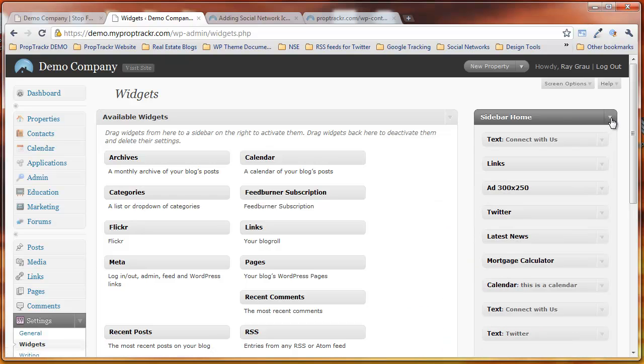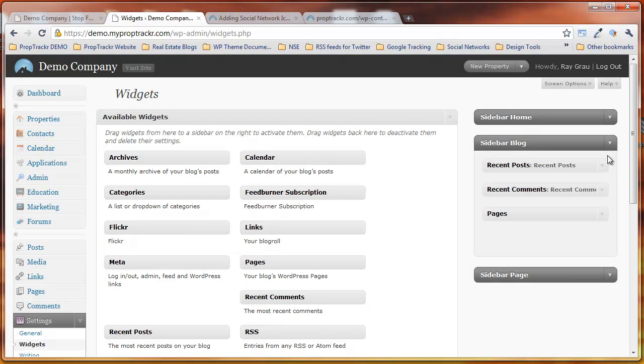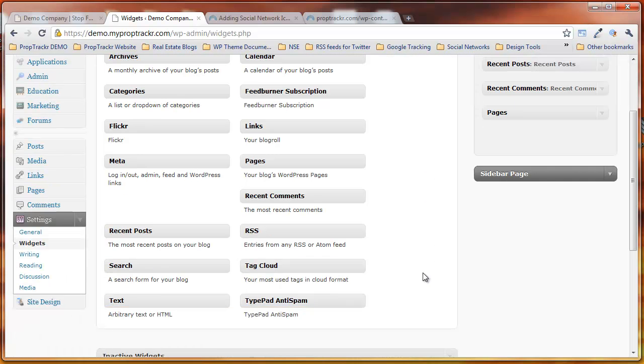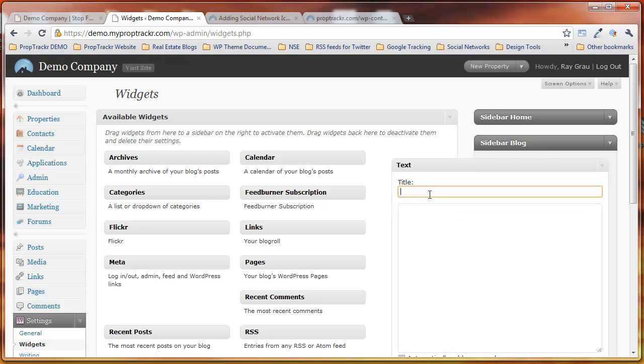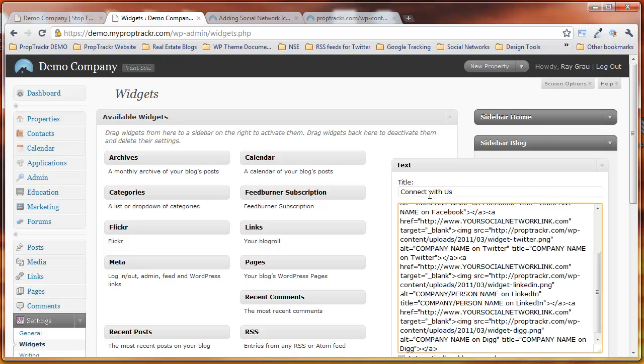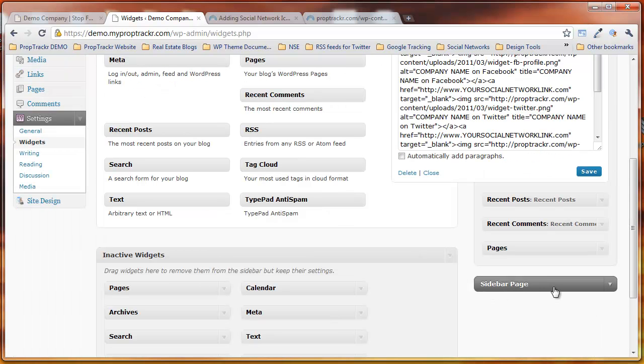Next, I'm going to add some more widgets to my blog sidebar, so that my social networks also show up on my blog posts and on any custom pages that I created. Utilizing the same text widget, I'm going to drag and drop it into the area that I'd like, give it a title, and paste the code. Repeat the exact same steps for your page sidebar, and then you're all set. Your social networks are now on every page of your website.